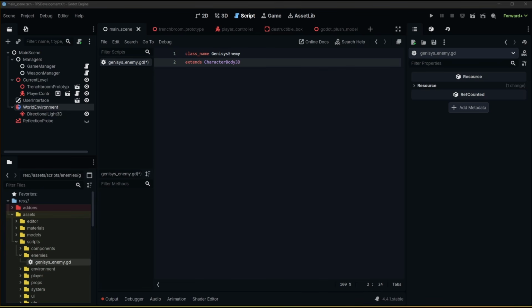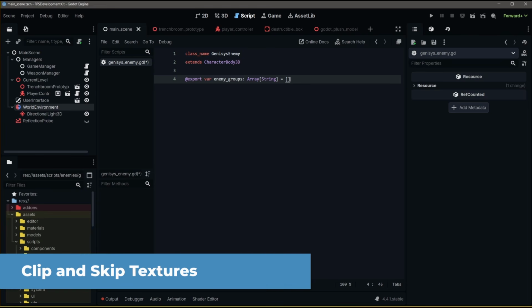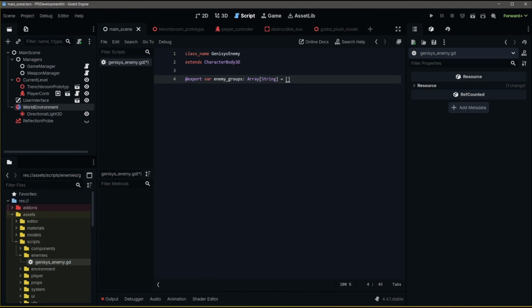Once we have that, we're going to add an export variable, and this is going to be part of the enemy system that we're talking about. This is something called enemy groups. An enemy group is just a way to organize a group of enemies within your level. You could have, say, enemies within a specific room. You could have different types of enemies. You could group them that way. This is a way to access them.